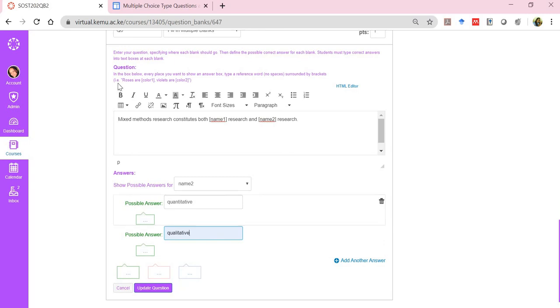The beauty about this is that Digital Campus also displays a demo course, a demo question for multiple blank questions. So like here the question is "roses are", then the identifier they have chosen is color 1, and notice it is put in within the square brackets.